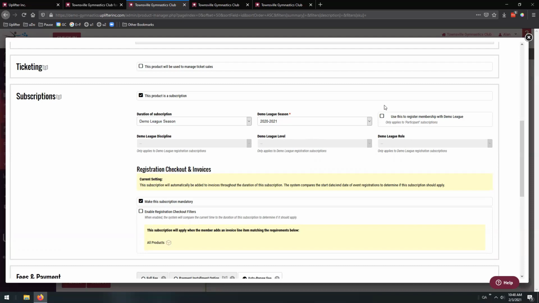But since we're here, let's check off this box. This allows you to indicate to the system that this is an official registration membership for your league. In so doing, you will now have access to some additional drop-downs. Now, the drop-downs that you see here are going to be dependent on the league that you're with. So, for instance, we see discipline, level, and role, which is very close to what Gymnastics Ontario will see. If you're with Gymnastics BC, you'll see an additional one called sub-level. If you're with GNL, for instance, you'll just see discipline and level, so on and so forth.